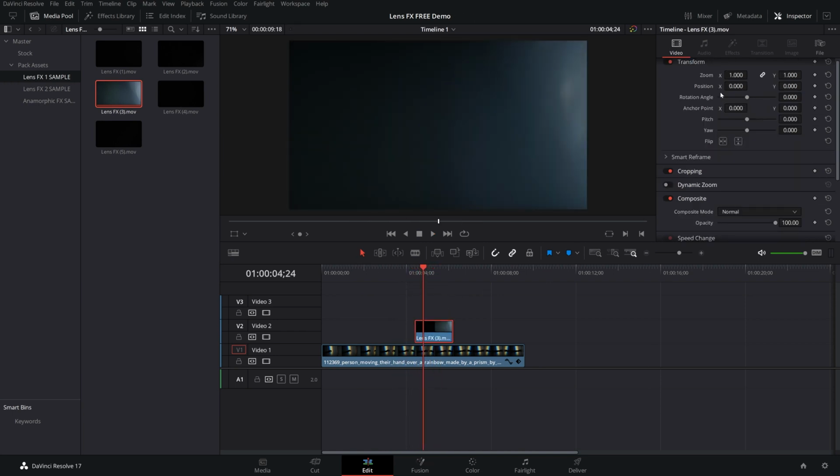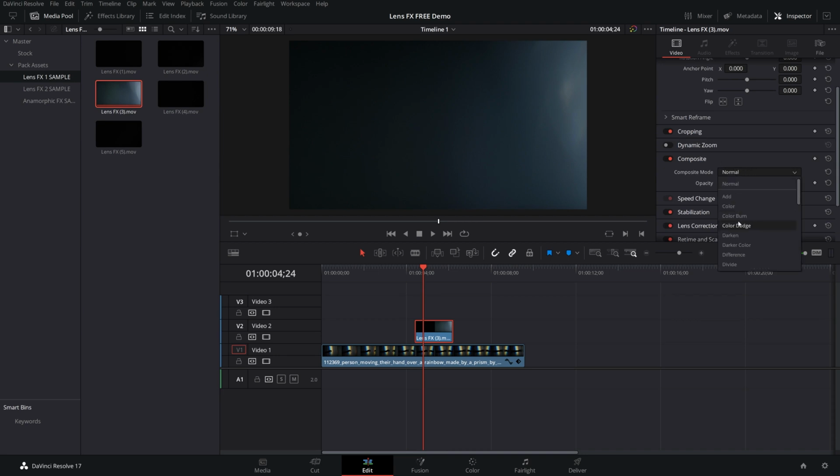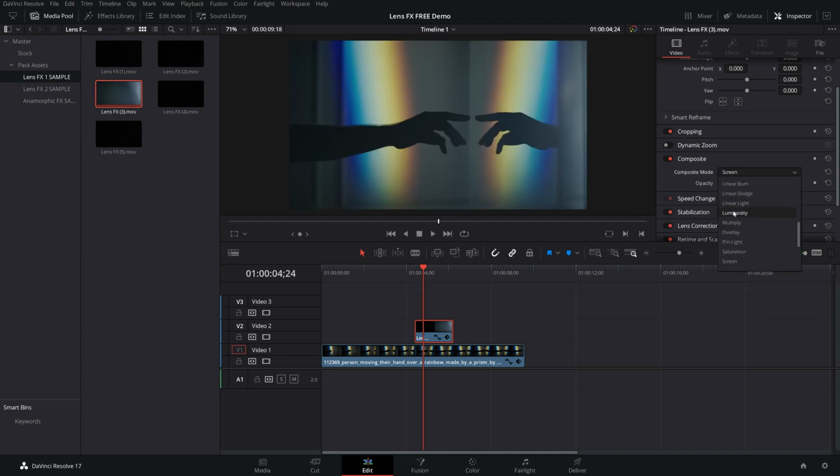Now to make these blend better, go over to the composite and change it to something like screen. DaVinci is not very good because they order these in alphabetical order, which is not very helpful because I'd much rather have them organized in whether they lighten or subtract from the color or the brightness. But something like overlay or screen should work best. I would just stick with screen.